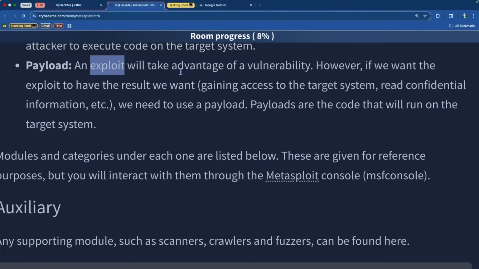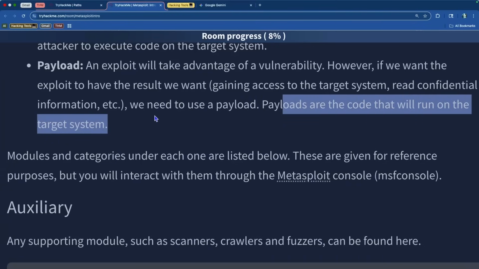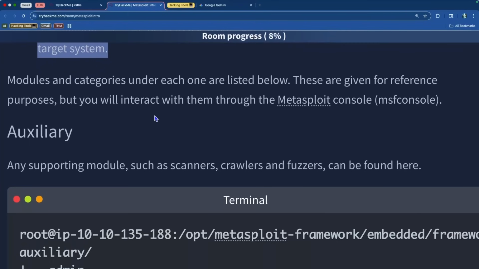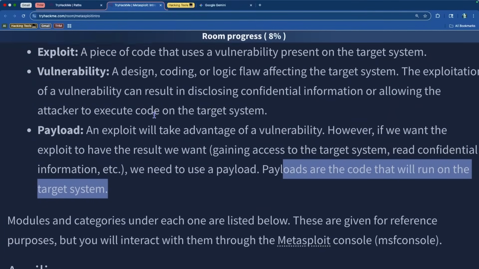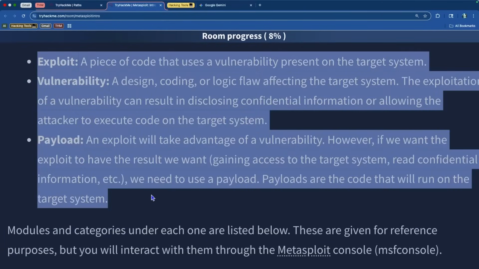And then we have the payload. The exploit will take advantage of a vulnerability. However, if we want the exploit to have the result that we want, maybe gaining access to the target or reading confidential information, we need to use a payload. And payloads are the code that will run on the target system once the exploit has been completed, right? So you exploit a vulnerability and then you launch a payload. That's kind of how these things play out.